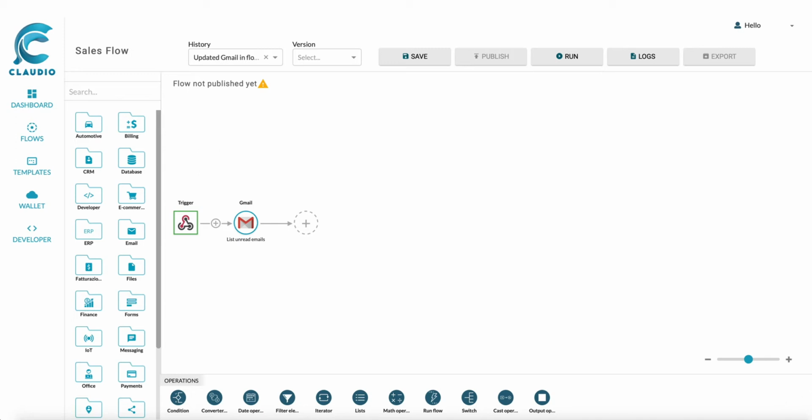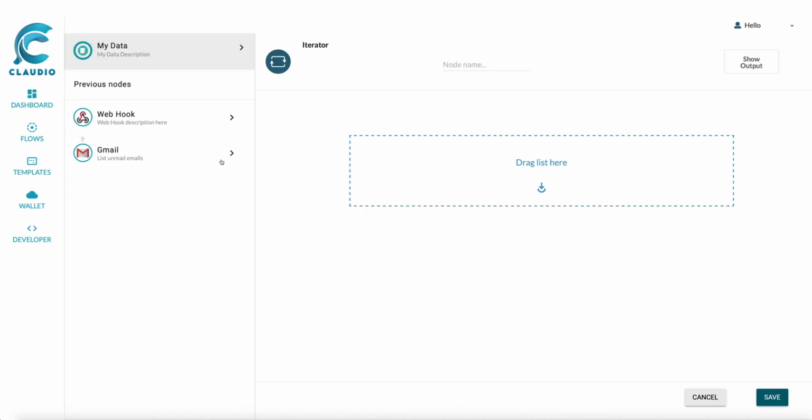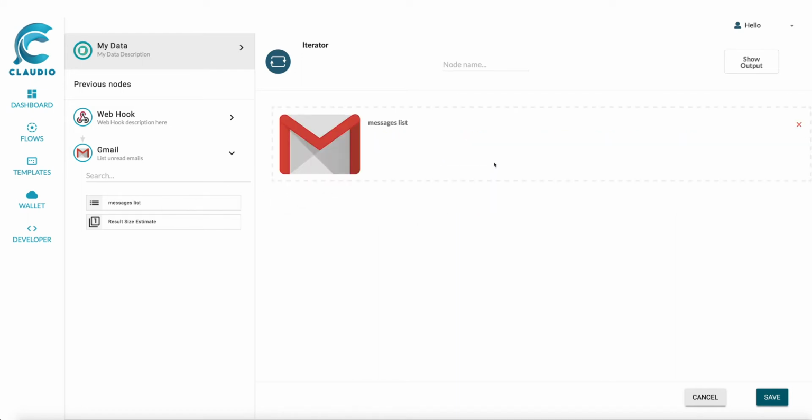To have an efficient flow, we need to repeat the actions we set for each incoming email. Hence, we need to look for the iterator node. Otherwise, the action will work only on the last item of the list. After that, we can proceed to the setup, specifying the list of emails it has to work on.